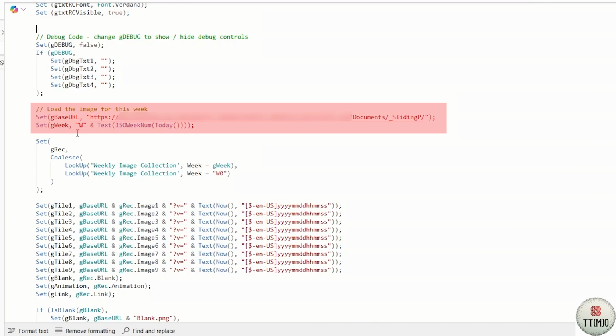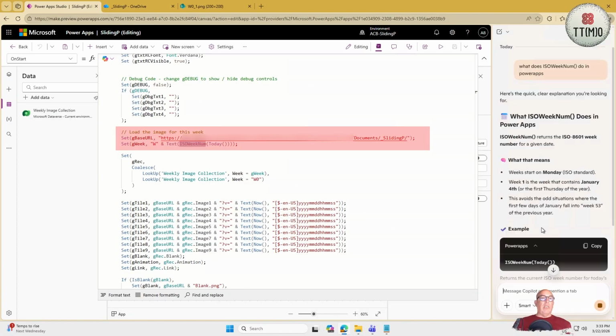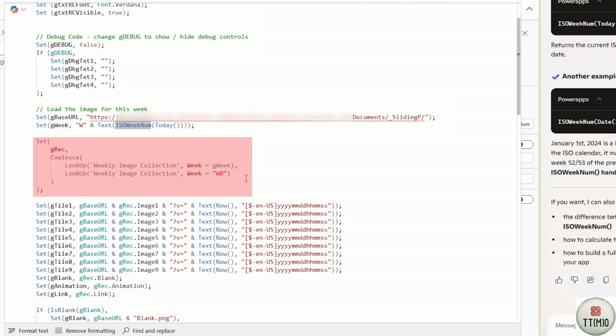The key in my case is W followed by the week number, and I'm using the ISO week number function. You have Copilot, so you can ask there and you'd get an answer. Concatenate these two, so I have W1, W2, W whatever, and then I'm going to try to call up that record. And I'm using the coalesce function so that if the week is not found, I go to week 0, which is the catch-all.